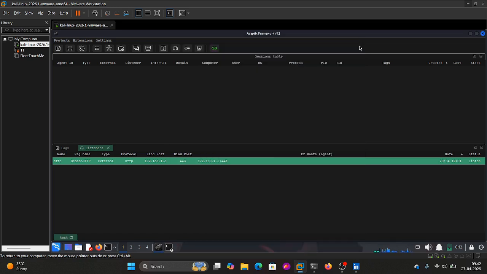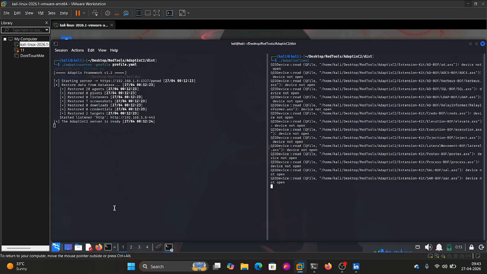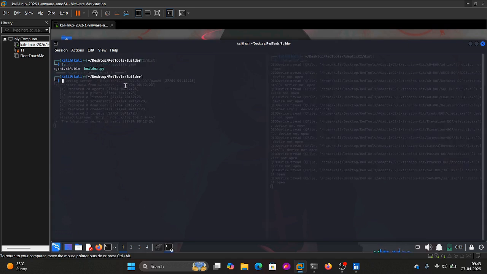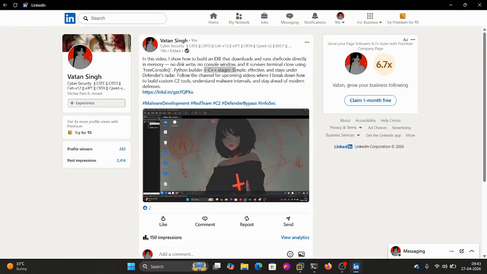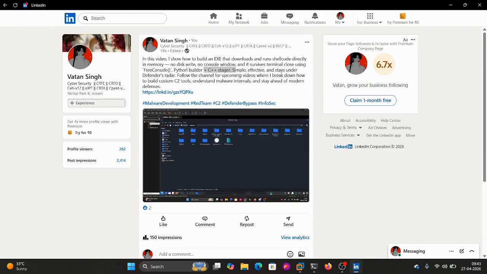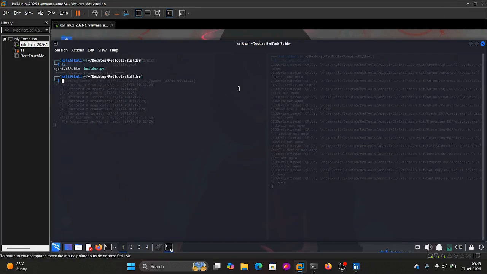Now this is not the real game, because if you try to upload this one directly to your Windows machine, it will easily detect it, and that's why I created this script, builder.py. What it's going to do, as I already told you, is use C++ to compile the stager, and it's also using FreeConsole, which means if the victim closes the terminal, we still have the access. It's not complete persistence.